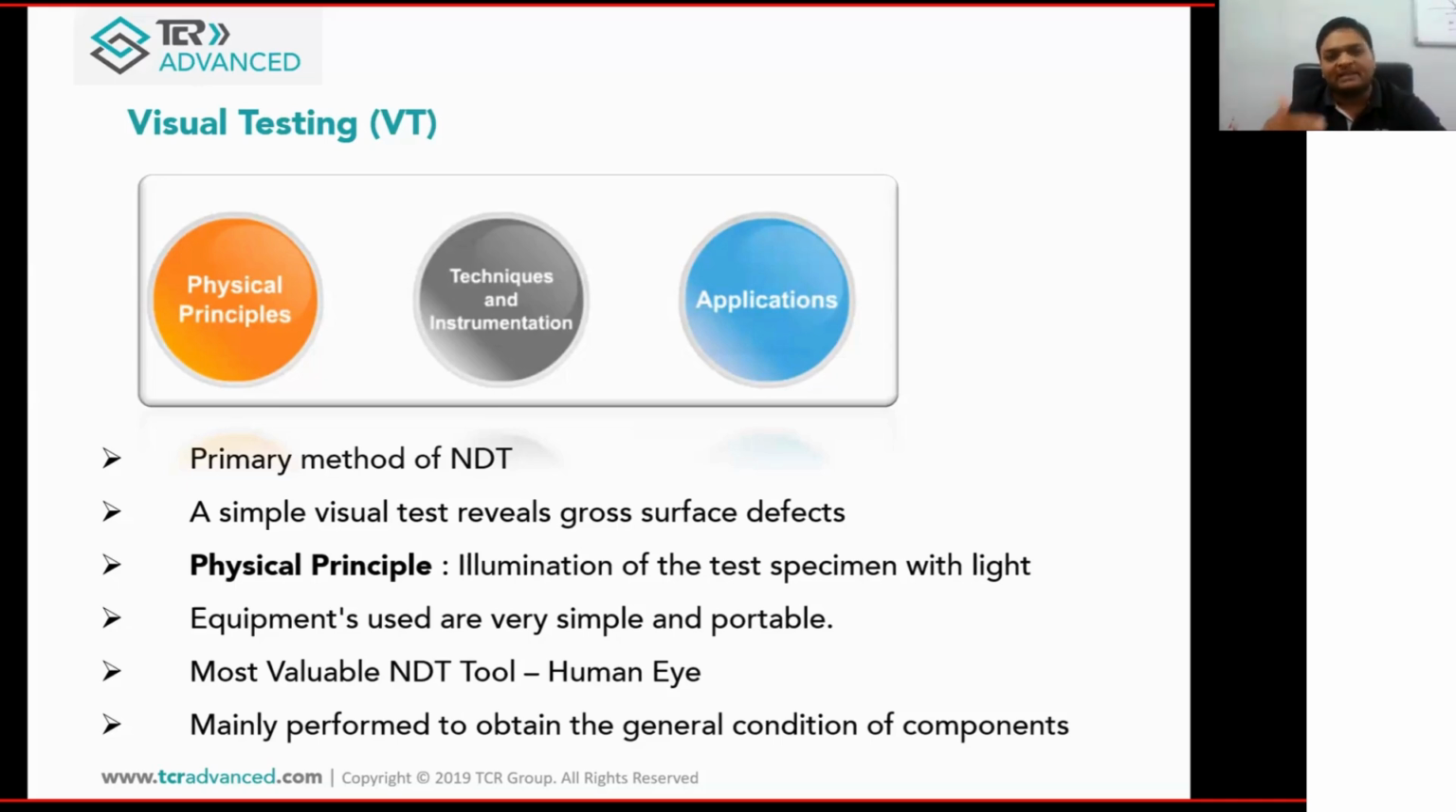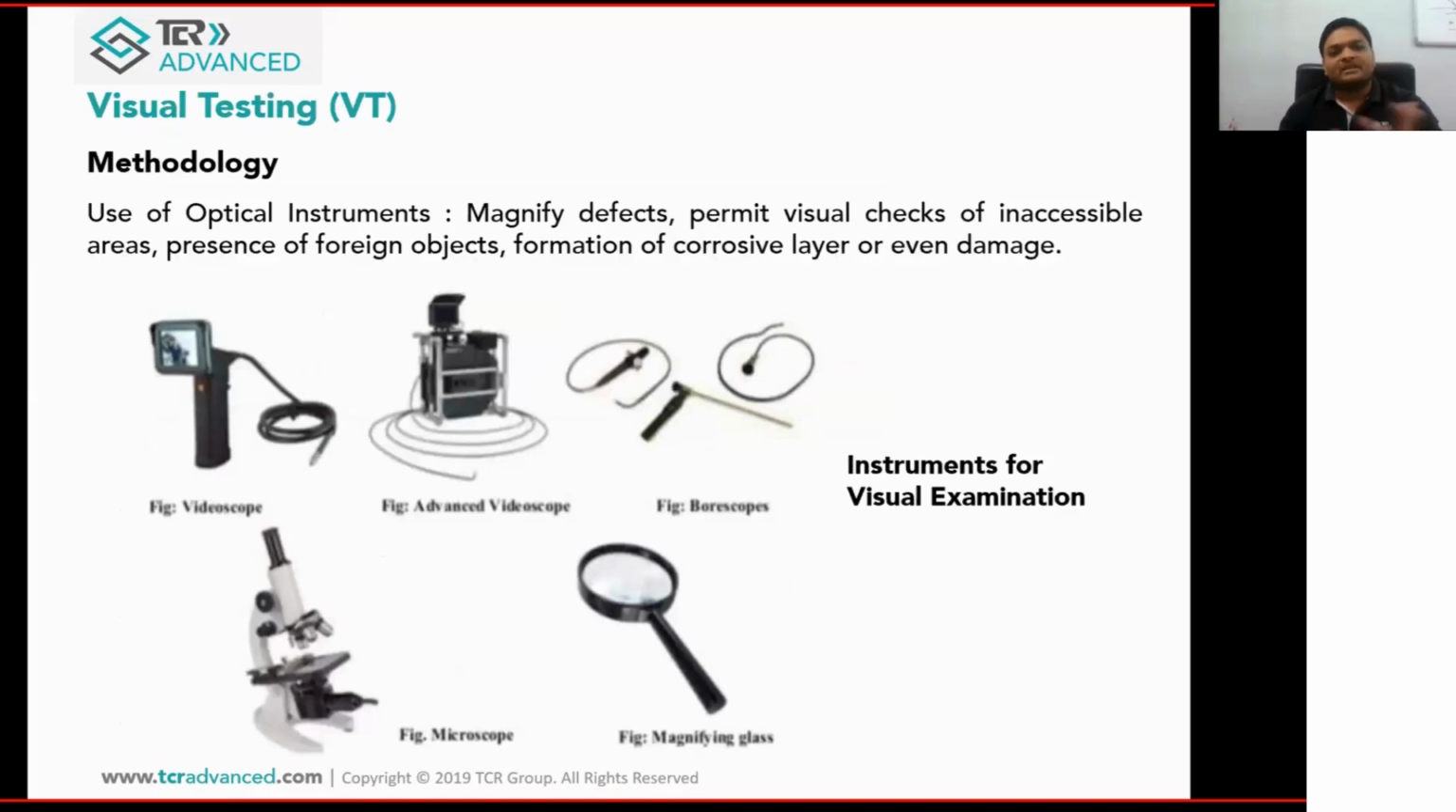Based on that, we can apply different types of NDT on that section. It is mainly performed to obtain the general condition of the component. We cannot identify the depth, orientation, or length, or measure the dimensions of the indications. This is the methodology: use of optical instruments to magnify defects, and permit visual checks for inaccessible areas, foreign objects, formation of layers or even damage, which we already discussed.